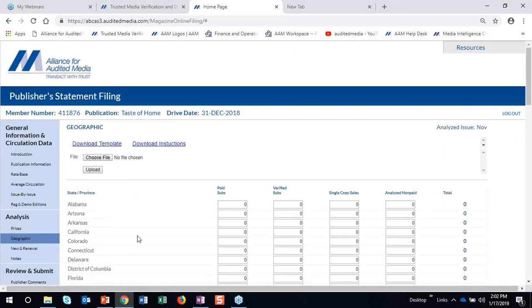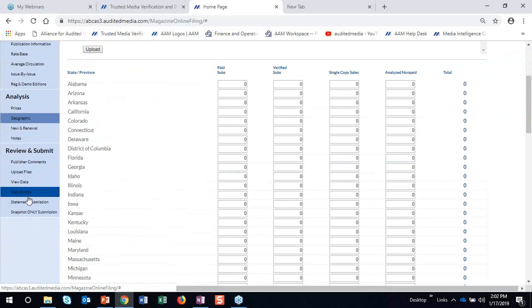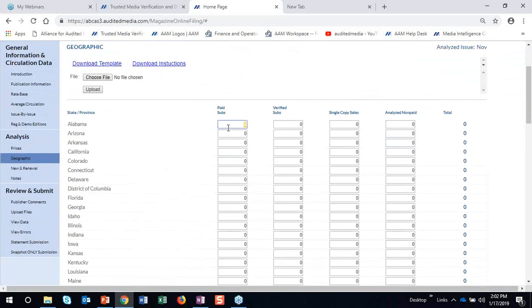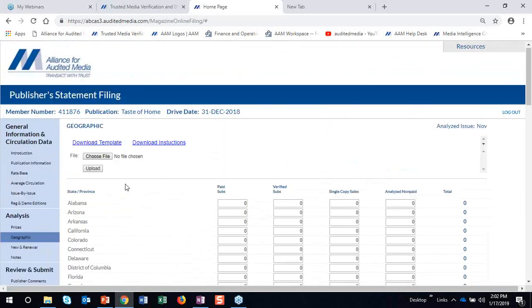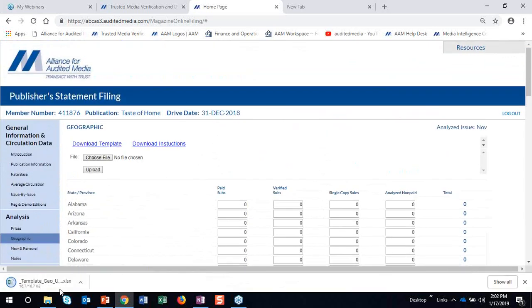Now this is the fun part. This is the geographic analysis. So this is when you, in your issue by issue, remember I selected November. So what I'm going to do then is I'm going to start entering my distribution by state, and you put in your information. Now you can do this manually, or what I recommend is download the template.